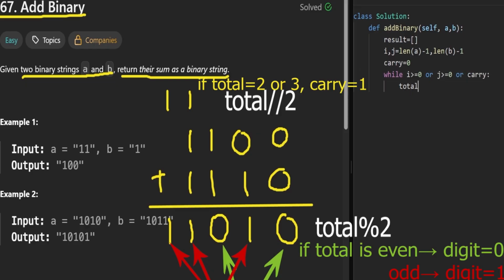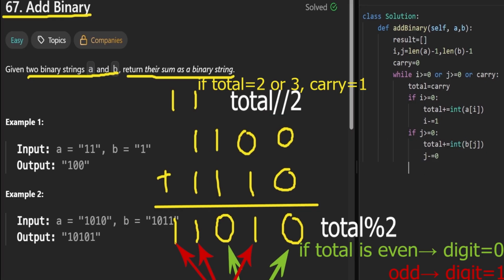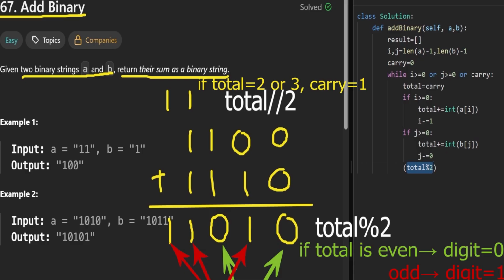At each step, start with the carry as the total. If a has a digit, add it as an integer to the total and move i left. Same for b. Add the digit to total and move j left. The current binary digit is total modulo 2; convert it to a string and append it to the result. Update the carry as total floor divided by 2. Finally, reverse the result list and join it into a string.